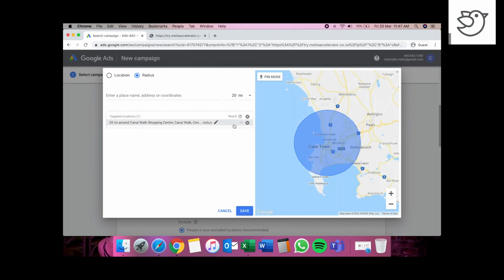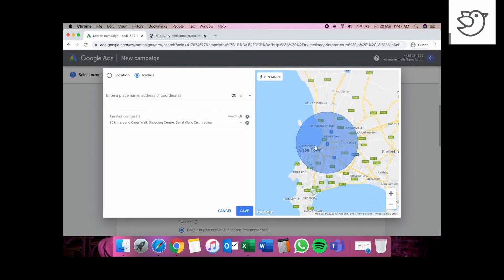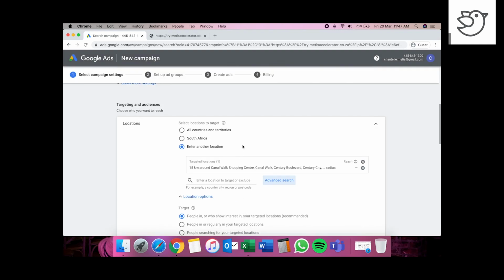Oh, it's immediately done it. So let's just quickly edit that. And what is the radius I want? We work in kilometers here, so let's rather change that to kilometers. So I'm okay with working within a 15-kilometer radius. It will show me what that looks like, and then I'll be like, okay, I'm happy with that.